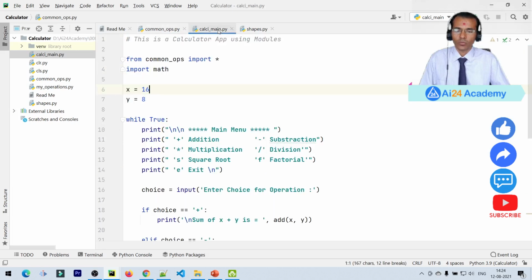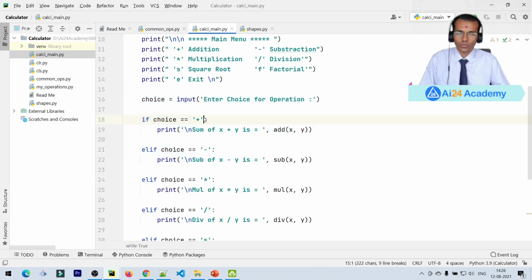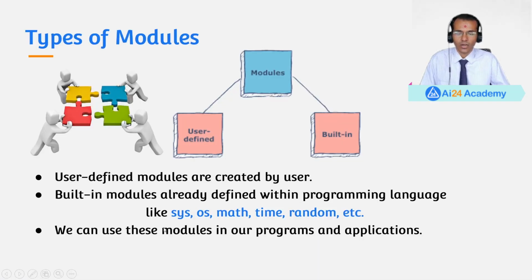So we have created a module, here we have imported the user-defined module, and here we are calling those functions from this particular module. This is how we are using the functions defined in the user-defined module common_ops, and this is how we can use a user-defined module. Today we'll see practical examples of how to use different built-in modules like Sys, OS, math, time, and random in different practical applications.